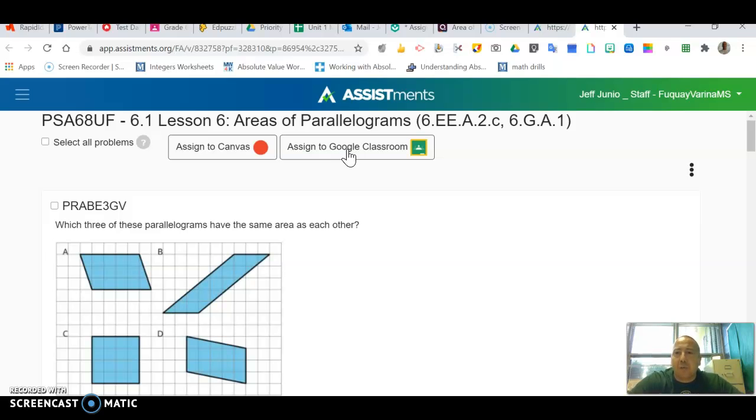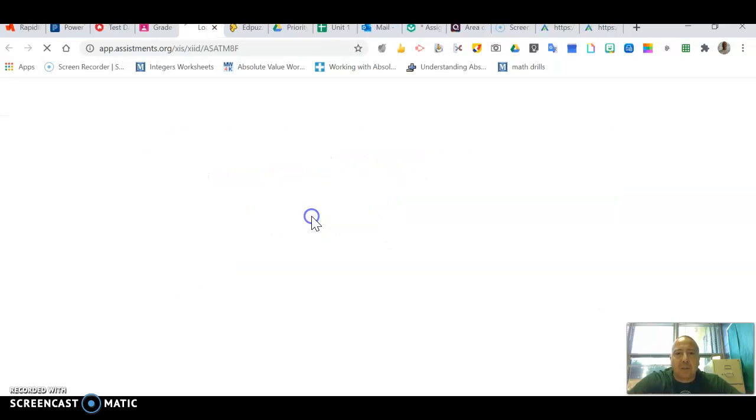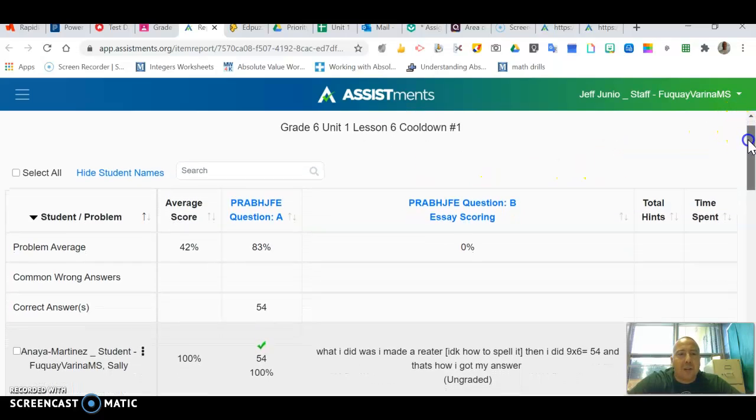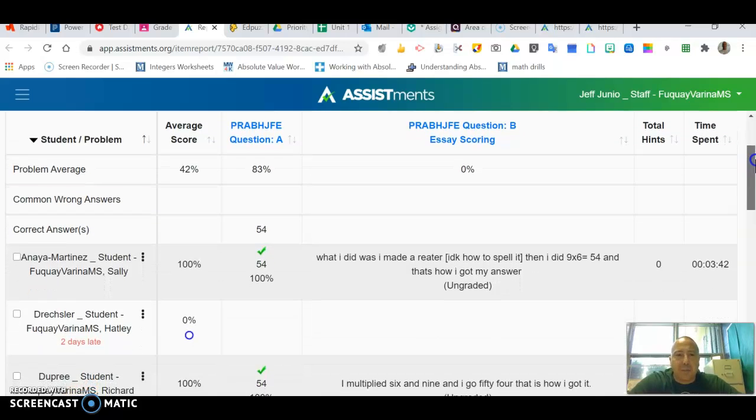The students will then go work on the problems, and when they're finished, you can get a screen that has already graded the problems. So for instance, I will pull up one of the assessments. It'll look like this on your Google Classroom. I did a cool down, so I'll select that particular tab. And it says assignment report. In the assignment report, you get the average score and common wrong answers. It gives you information about each problem.